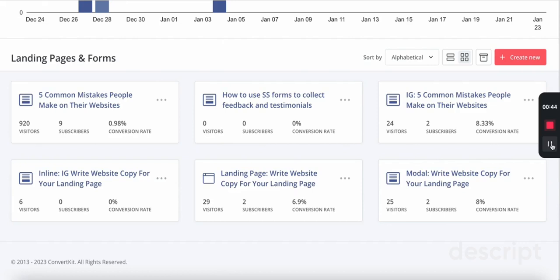This can be a downloadable PDF, an ebook, a checklist. There's a variety of options, and I'll include a link to another blog post I have that talks about what those options are. In this case, I'm going to be linking to an online quiz. Quizzes are great because people love to learn more about themselves.